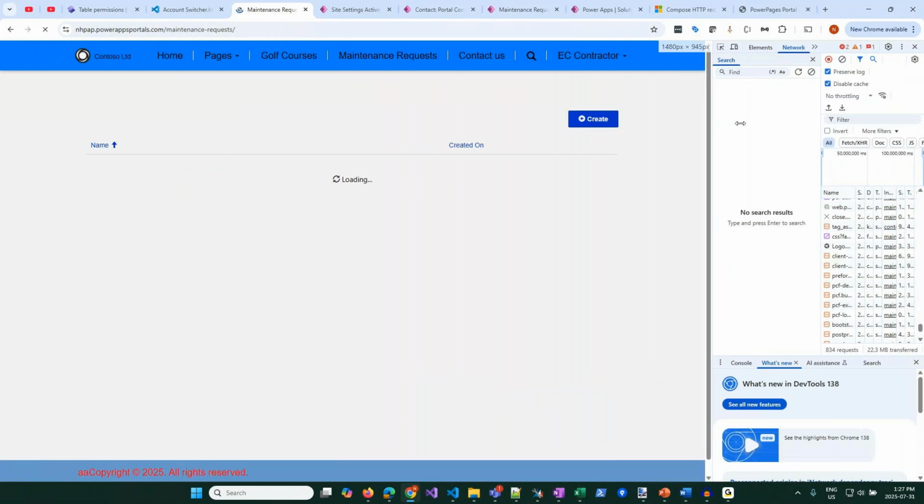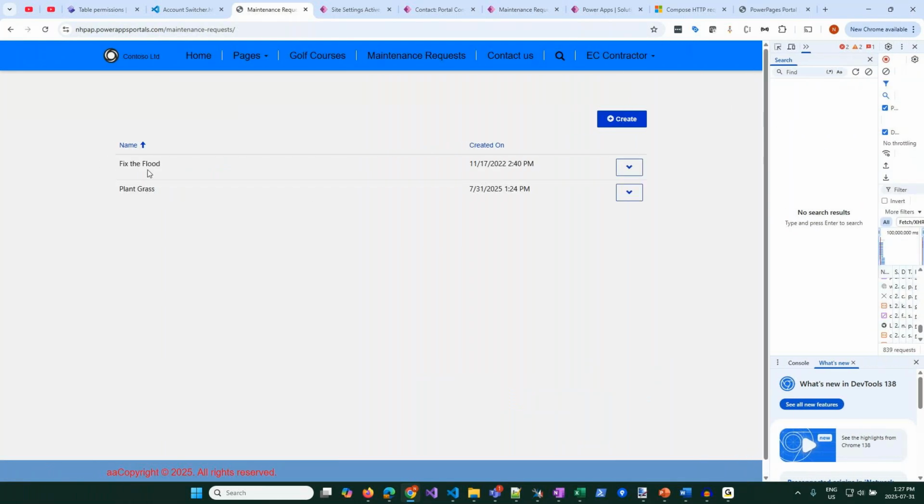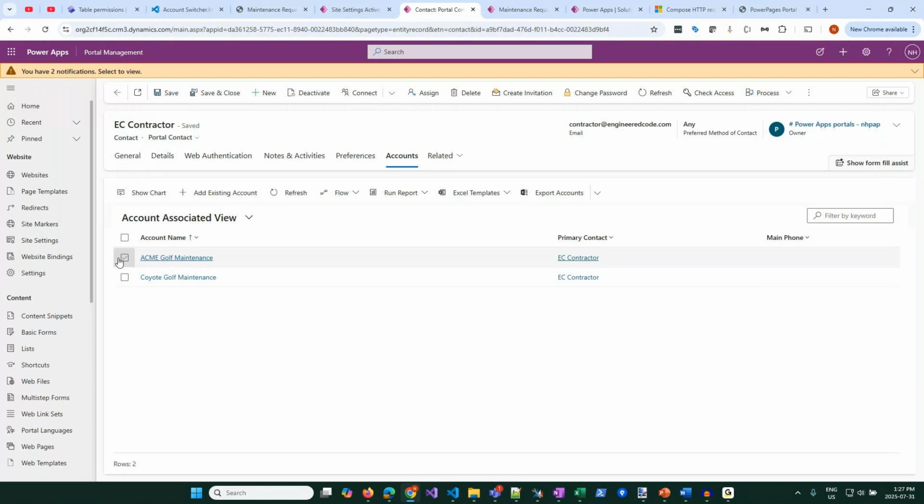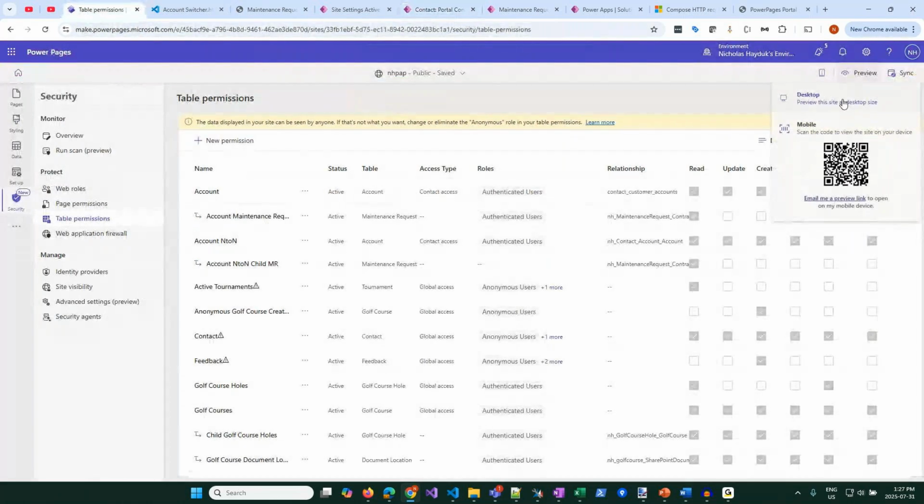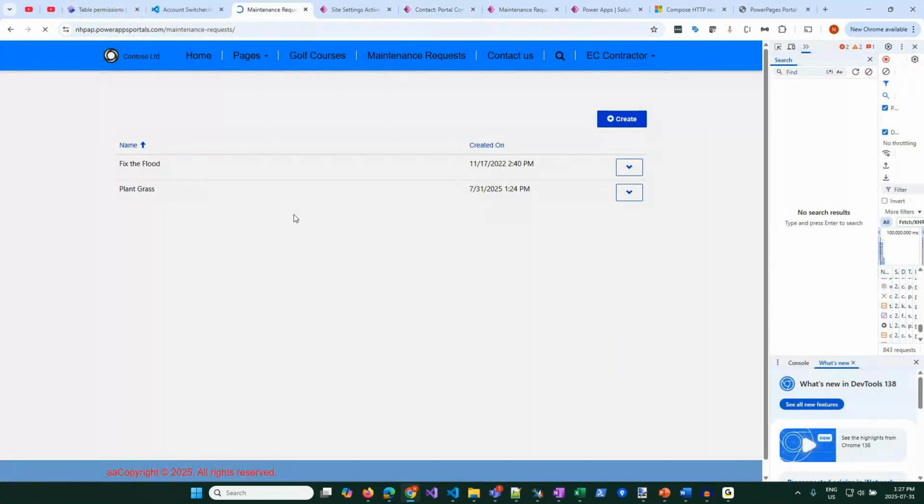Go here. And you can see I can see two different maintenance requests: fix the flood and plant the grass. If I go back to this thing, and let's just get rid of Acme for a second, and if I go back here and preview this, I should see the one disappear because I no longer have the rights to see that one, right?